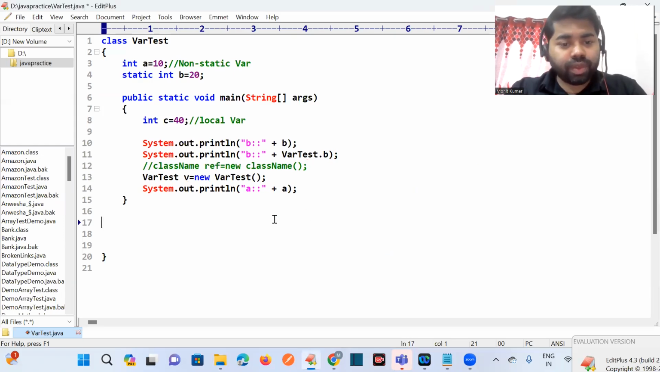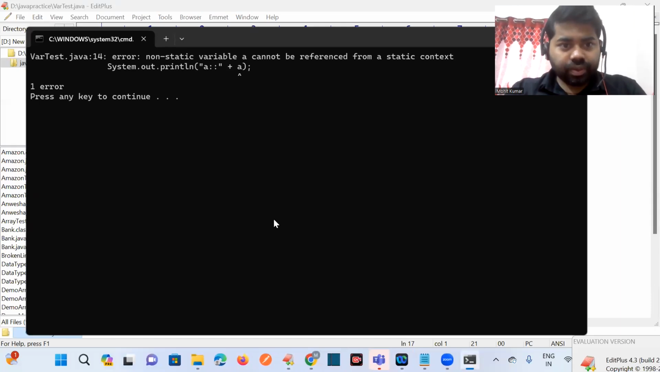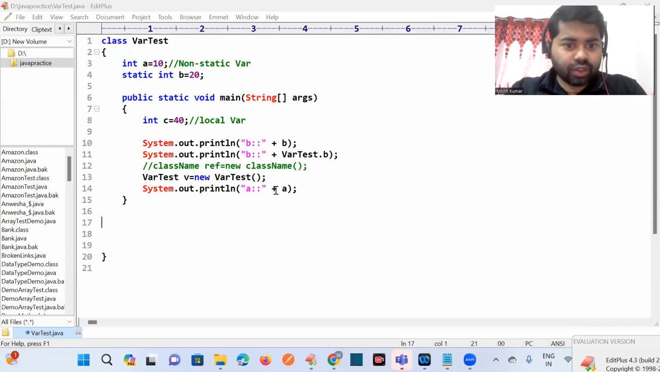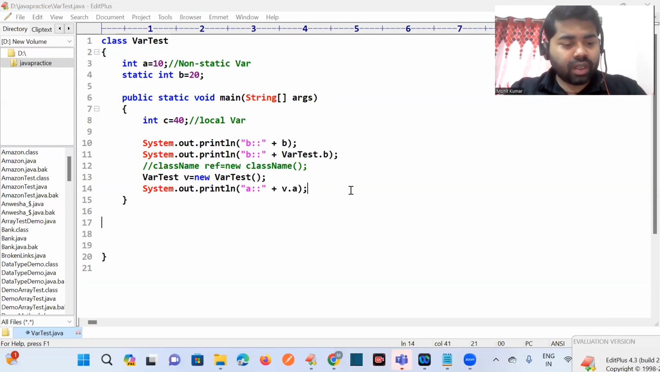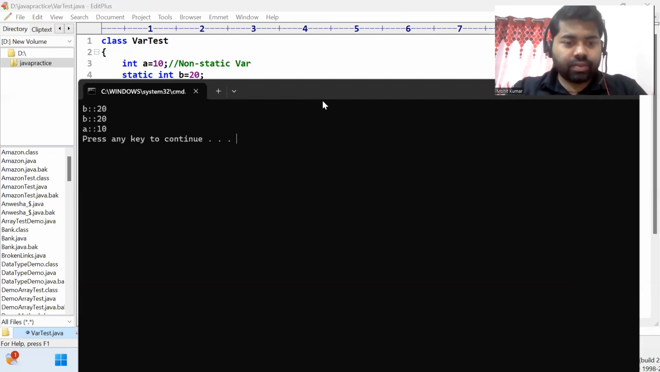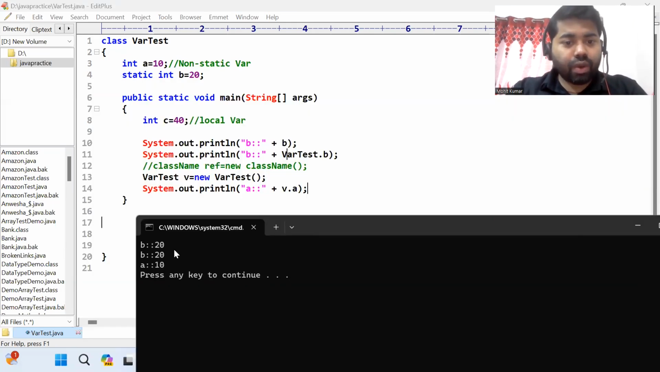So now if I compile this code, one second, here we have to do v.a. If I compile this code, it is able to compile. If I press Control 2, then I'm able to execute the code. You can see, got it, right? Now we are getting 20 two times because it is a static member. This static member we can access directly or by using the class name.